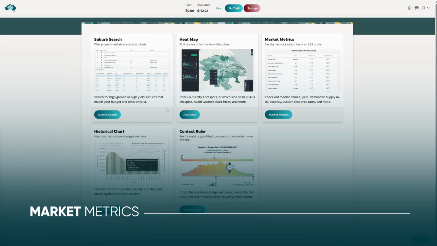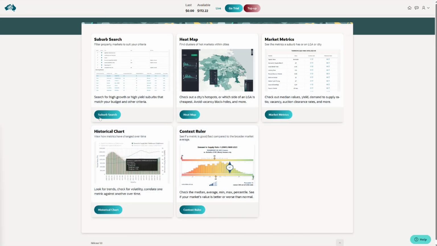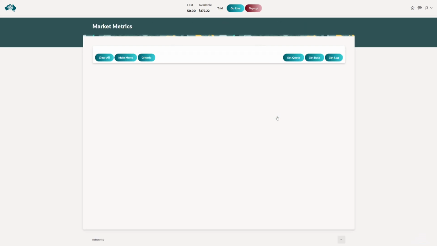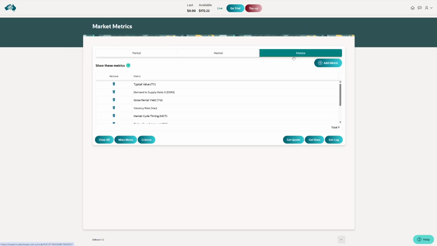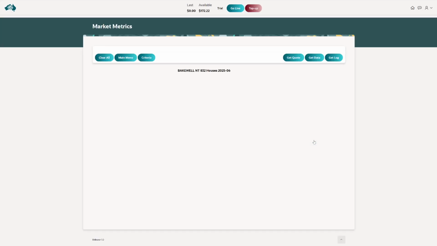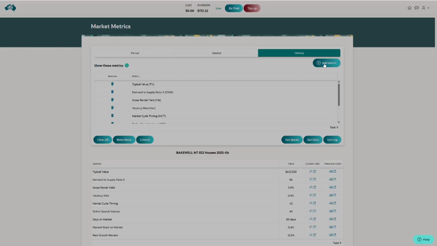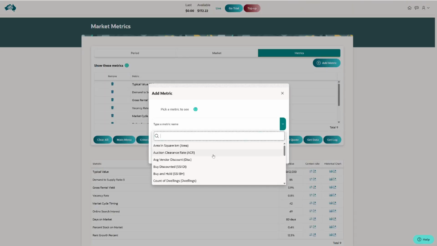To keep costs down, you should only view a handful of key metrics in Suburb Search or heat map. To look at a lot of metrics, this is where the Market Metrics research tool comes in. Market Metrics is where you go to look at a suburb in detail. You can specify as many or as few metrics as you wish. For more details, see the Market Metrics tutorial.